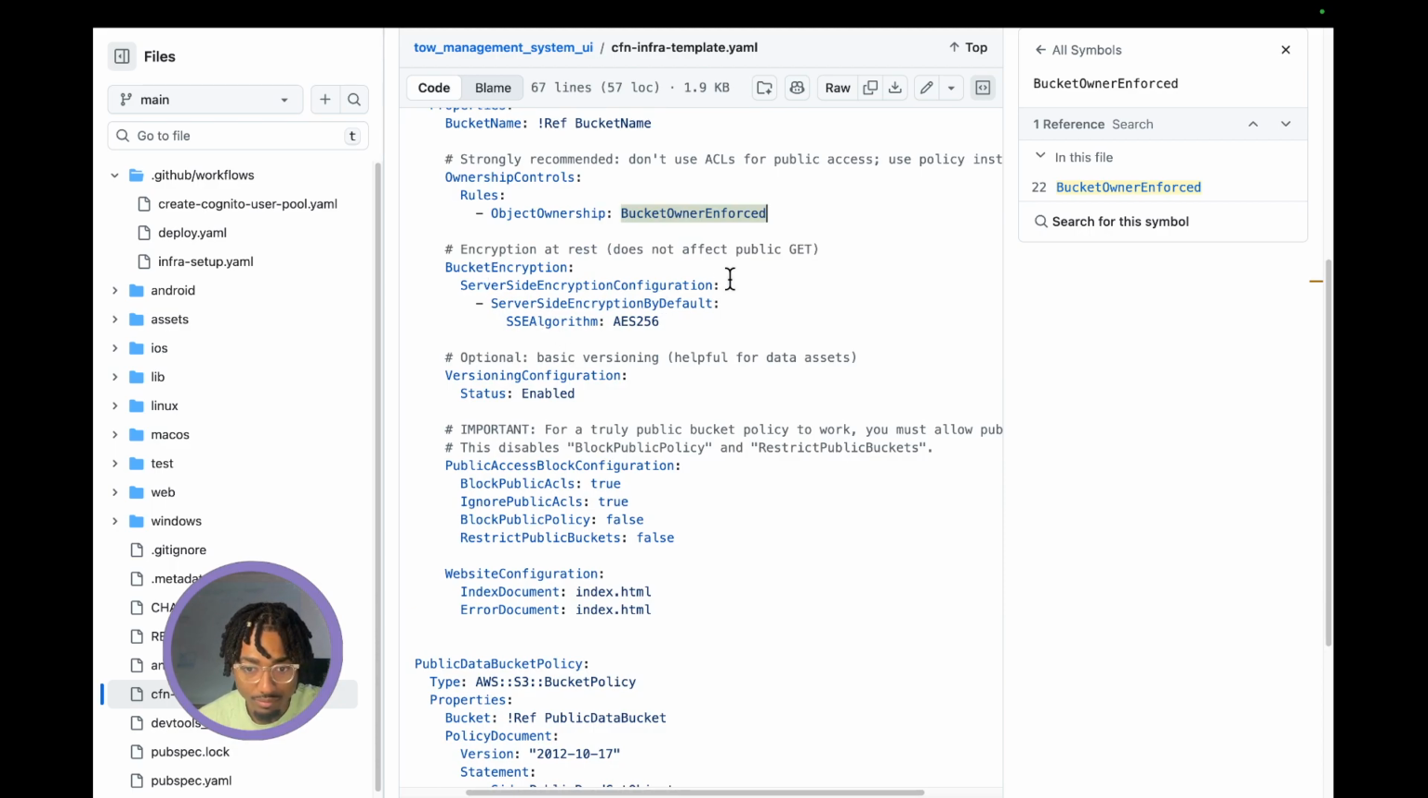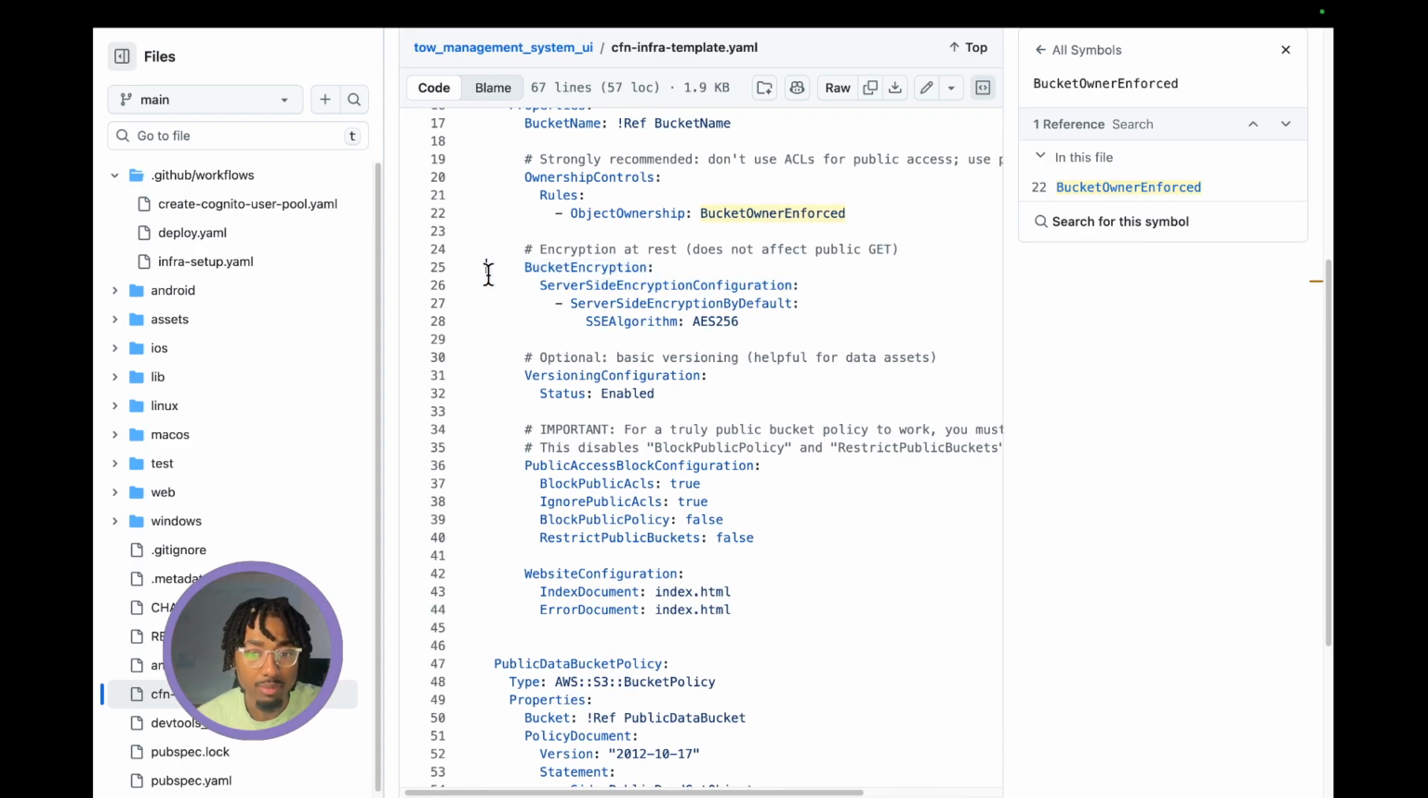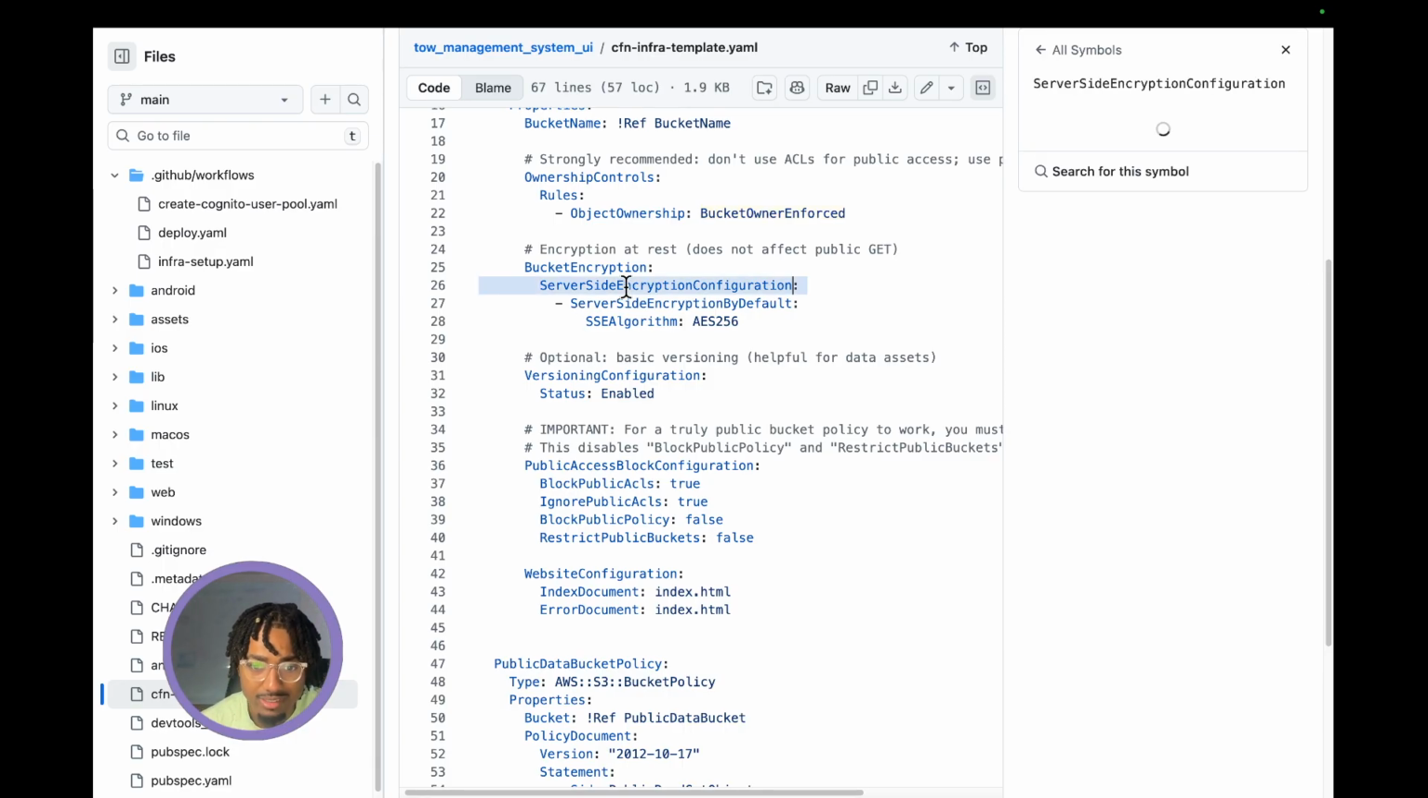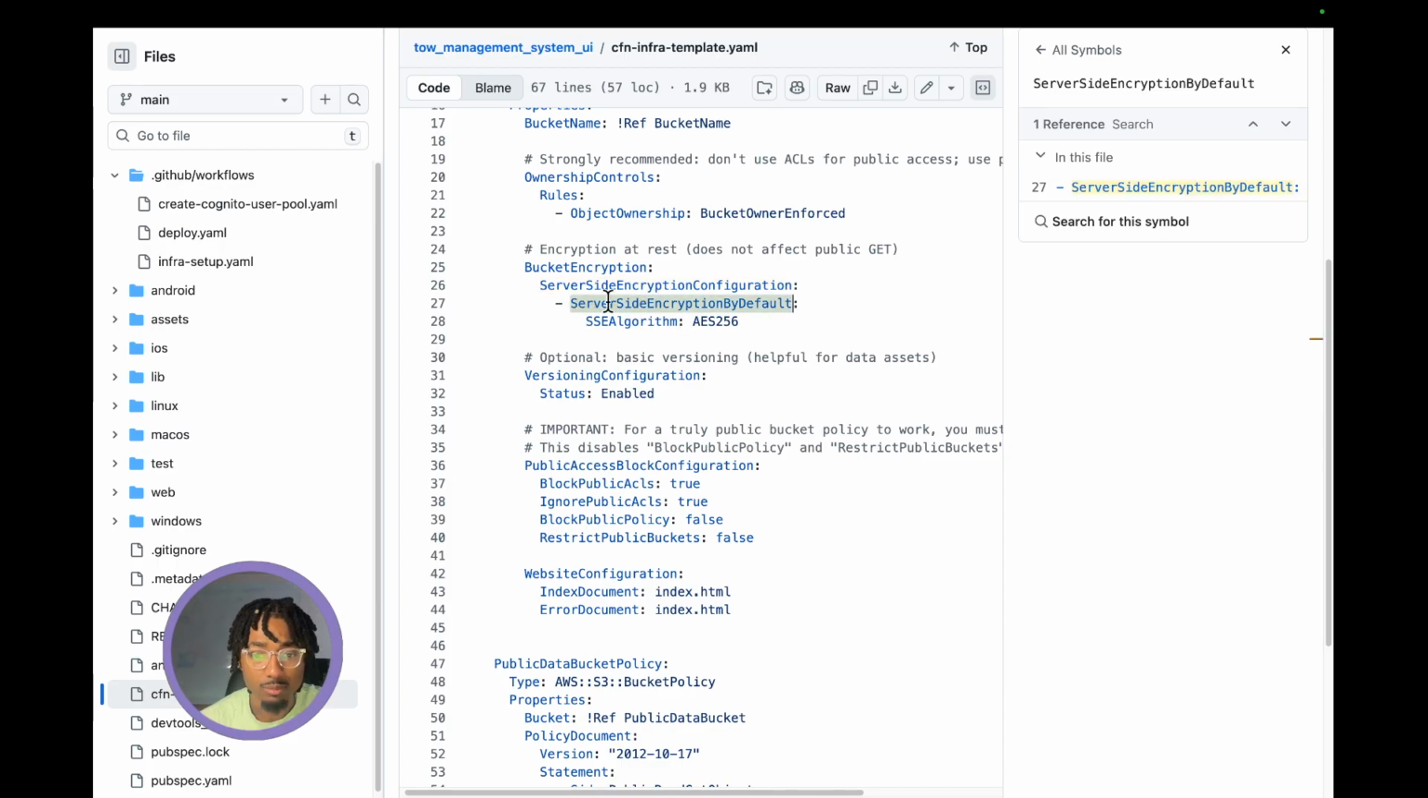Encryption at rest. This is saying if someone gets access to the file system on the server, are they going to be able to just see everything in clear text? This is the type of encryption, server side encryption configuration. I'm pretty sure I could also use KMS to create my own key that can be used to encrypt this bucket.